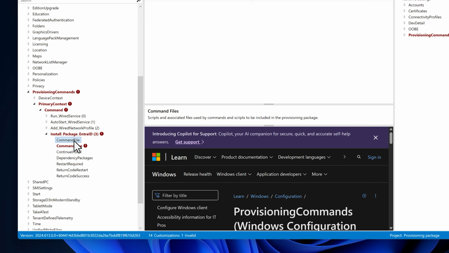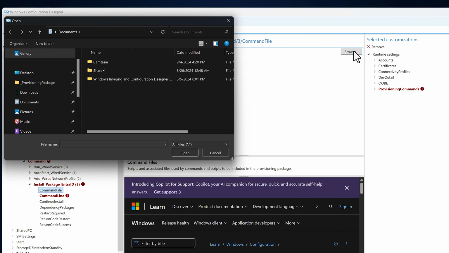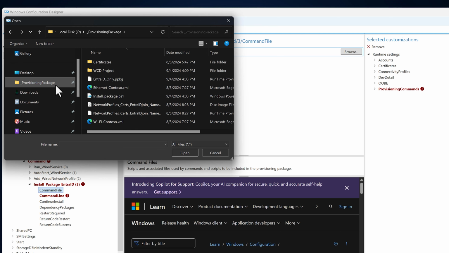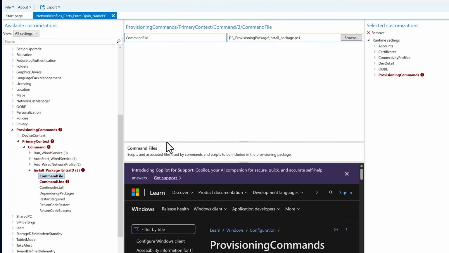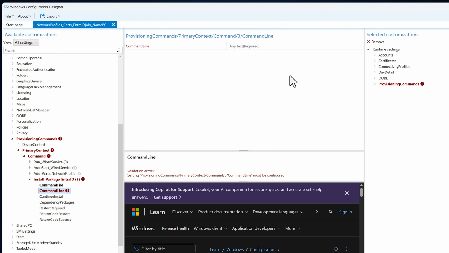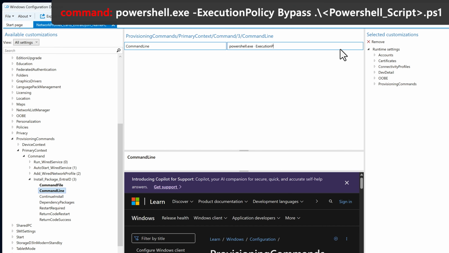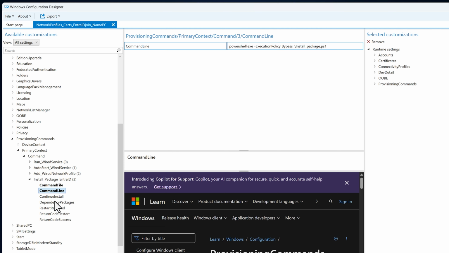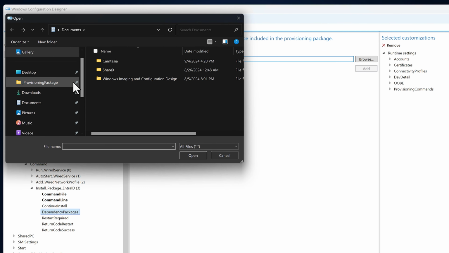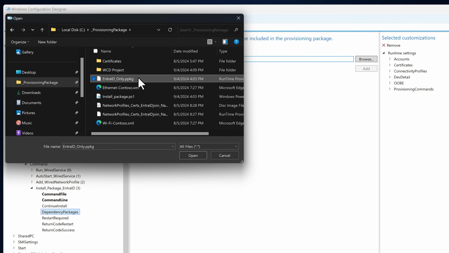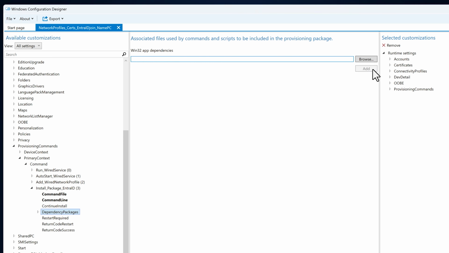Then click the command file option. Now I'll browse to the location of my PowerShell script, which is called install package.ps1. Moving over to the command line option, I'll enter the PowerShell command to run the script. And as a last step, I'll click on Dependency Packages and browse to the Entra ID only package, and then click Add.